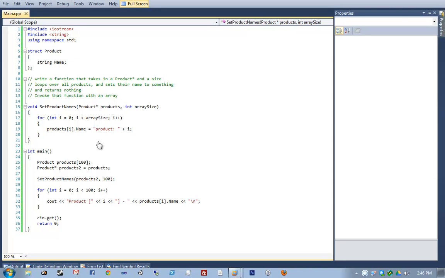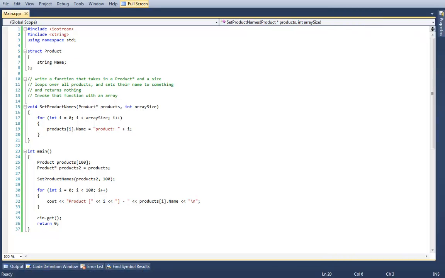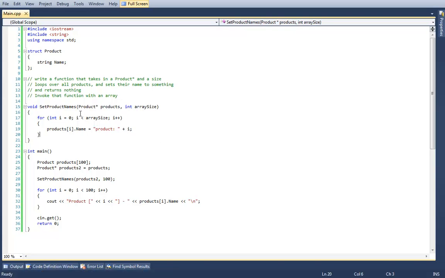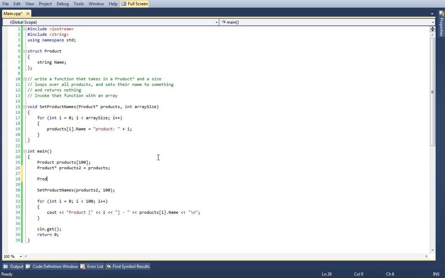So all array memory is contiguous. Yes, all array memory is contiguous. If an array is a pointer, then isn't product star products make that a pointer pointer? No. An array is a pointer, which means these and these are both pointers that point to the exact same thing. A pointer pointer would be a pointer to the actual products variable.